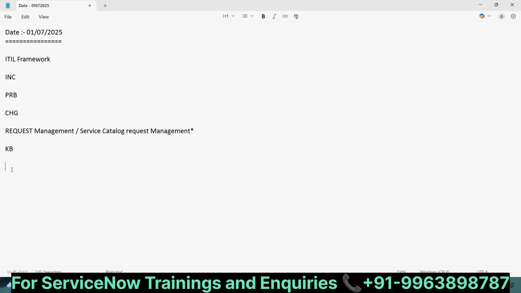Let me write what is request management first before going to the next part. These are nothing but the goods or services which will be provided by the organization to their employees when they requested or when they needed.